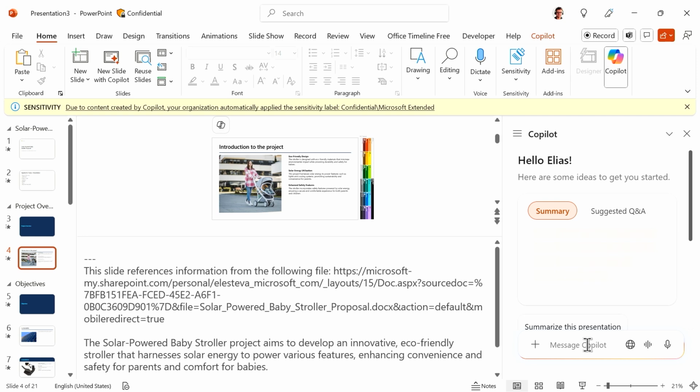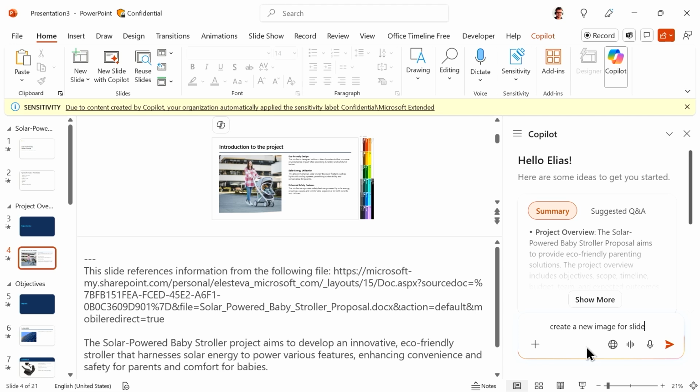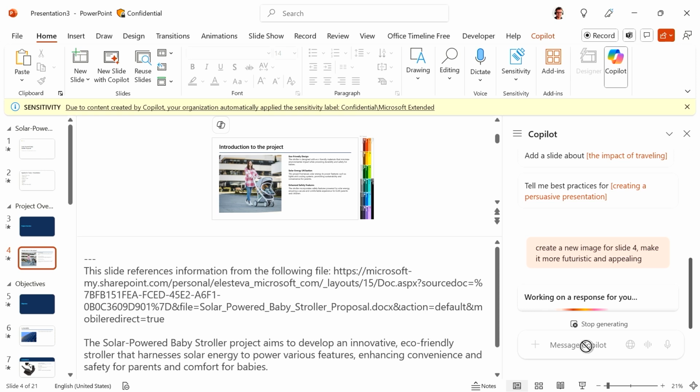So let's try that. Instead of simply summarizing my presentation, which we mentioned I can do for my entire presentation, we are going to ask Copilot to create a new image for slide 4. Make it more futuristic and appealing. I want this new image more futuristic and appealing, so I can replace that image that's in there.